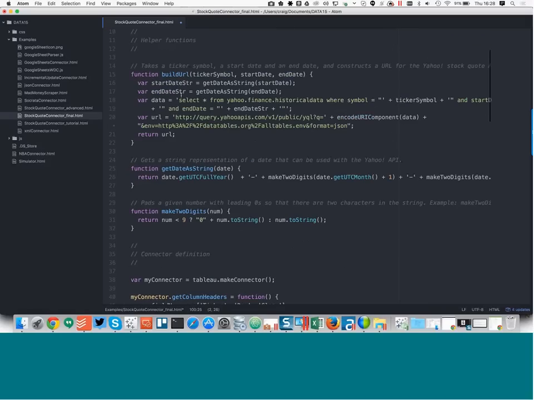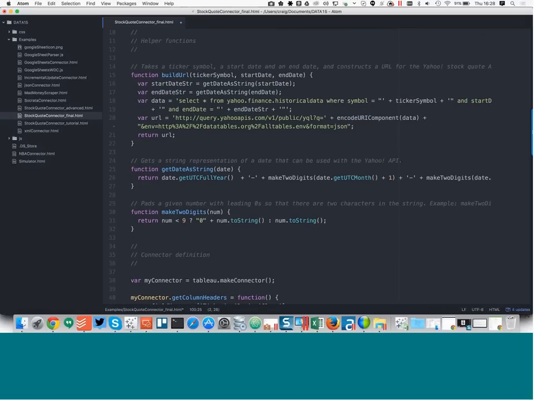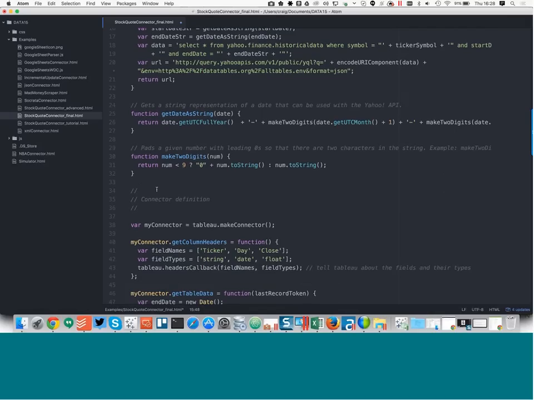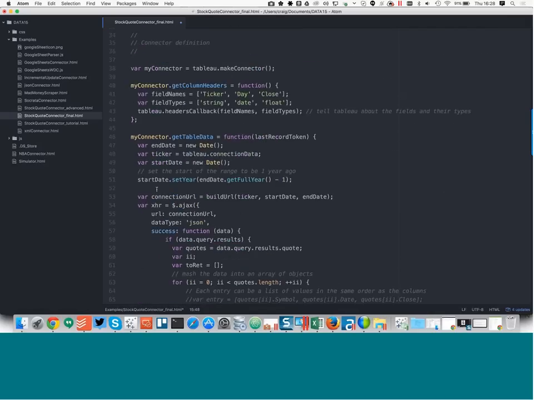If we now scroll up towards the top, we'll see that there are some custom functions that have been written. For instance, for this URL, we need to build a custom query to pull the data down. That's done by passing in the ticker symbol and a start date and an end date. Then there are various conversions to convert the date that's been entered into different types of string. This is all just relevant to this connector, and it's something the author has decided to do. The bit that's more generic is the bit in between these connector definition comments, which is the get data phase of the web data connector.